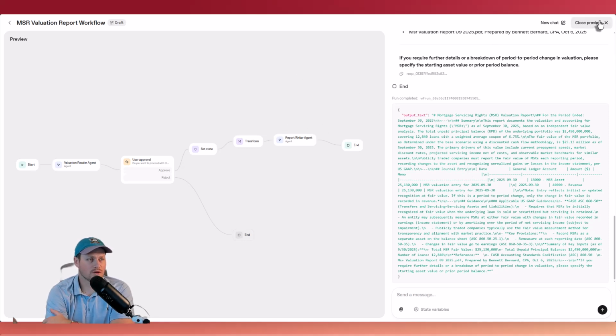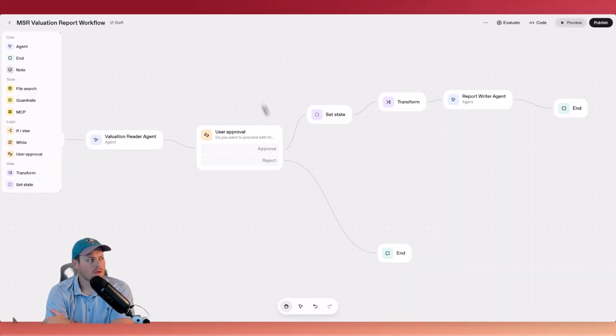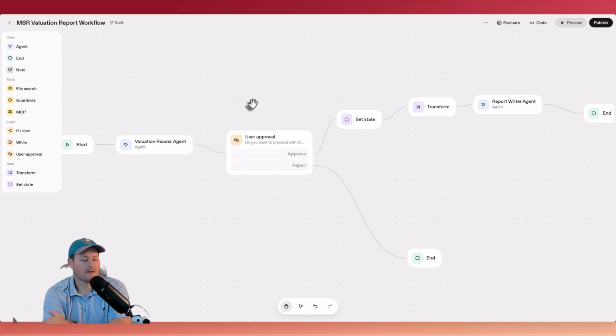Underneath the hood, in more detail, we'll walk through the different nodes that you have here. In this core section, we have the agent, which is the one that you're probably going to use the most.